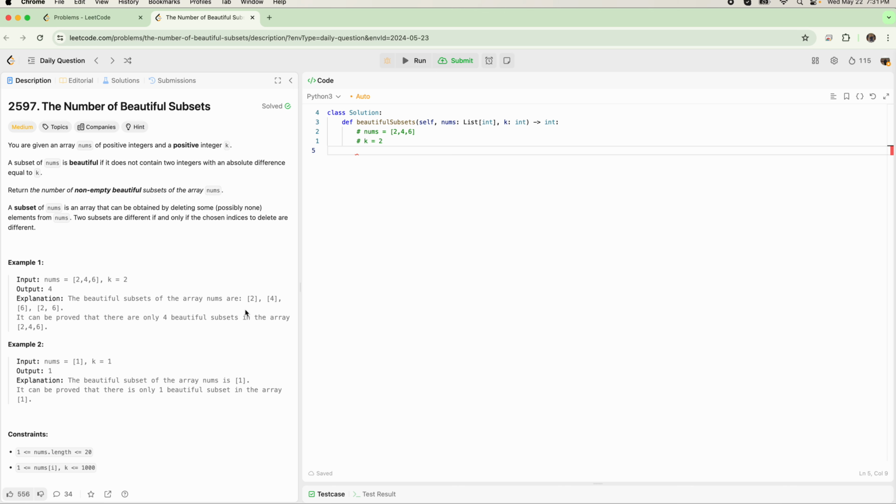Today we'll be solving Leetcode 2597, the number of beautiful subsets. Let's read the question first and understand it. You are given an array nums of positive integers and a positive integer k. A subset of nums is beautiful if it does not contain two integers with an absolute difference equal to k. Return the number of non-empty beautiful subsets of the array nums.